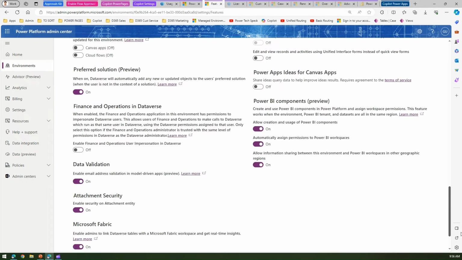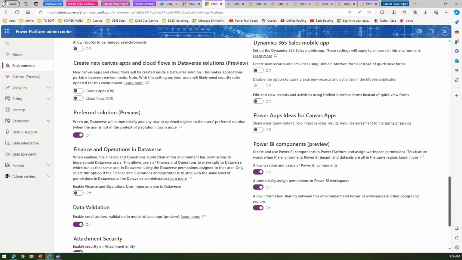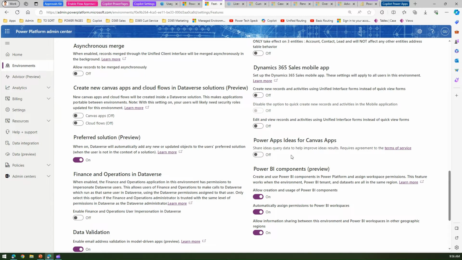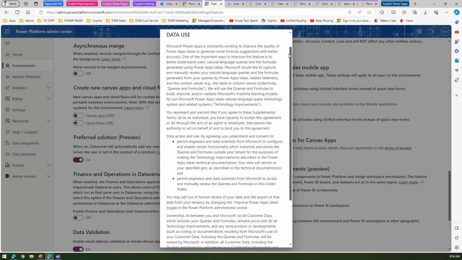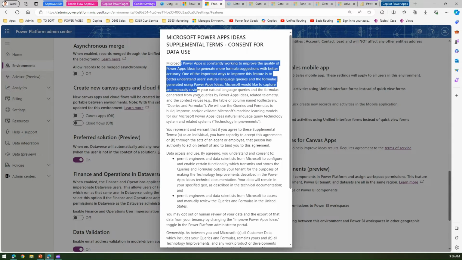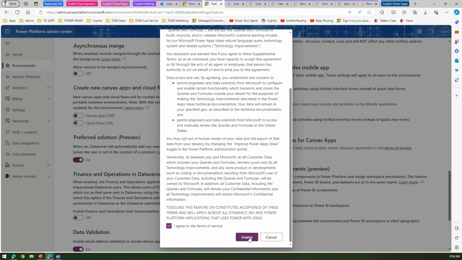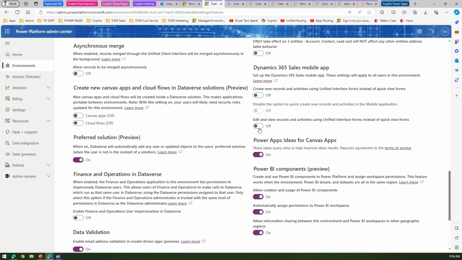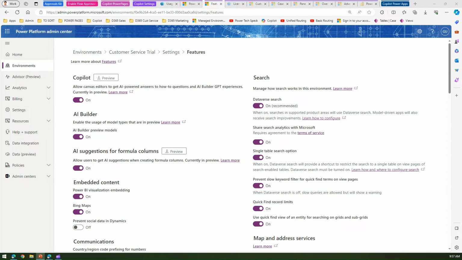Now, let me first save this record. We have made one change, and there is one more called Power Apps Ideas for Canvas apps. Once you turn this on, it says Microsoft Power Apps Ideas supplemental terms consent for data use. So you need to turn on this feature, and then you need to accept the agreement. Once you do that, Power Apps Ideas will light up within Canvas app. So that's about Power Platform Admin Center.